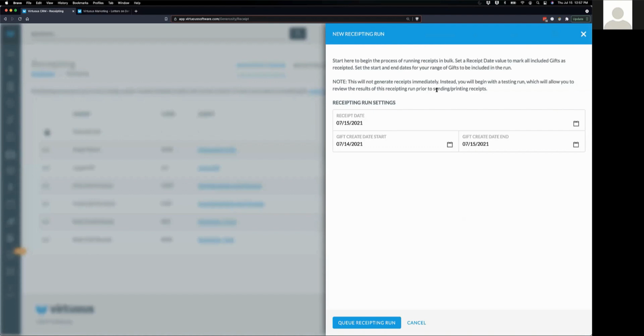So if I've got a gift I created just now and I put a receipt date on it, it won't get pulled in when I queue receipting, because as far as Virtuous knows, that already has a receipt that was sent. If I'm doing a gift query and I want to know which gifts have been receipted, give me all the gifts where the receipt date is set. I want to know all the gifts that have not been receipted, like you said, give me all the gifts where the receipt date is not set. That's everything that doesn't have a receipt.